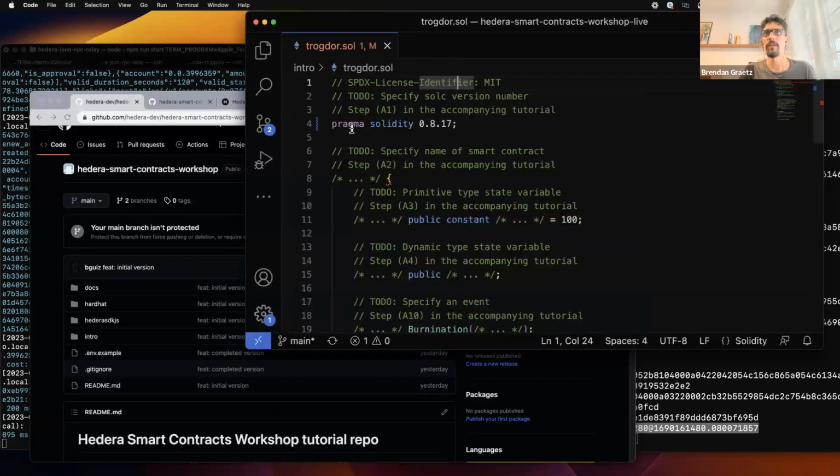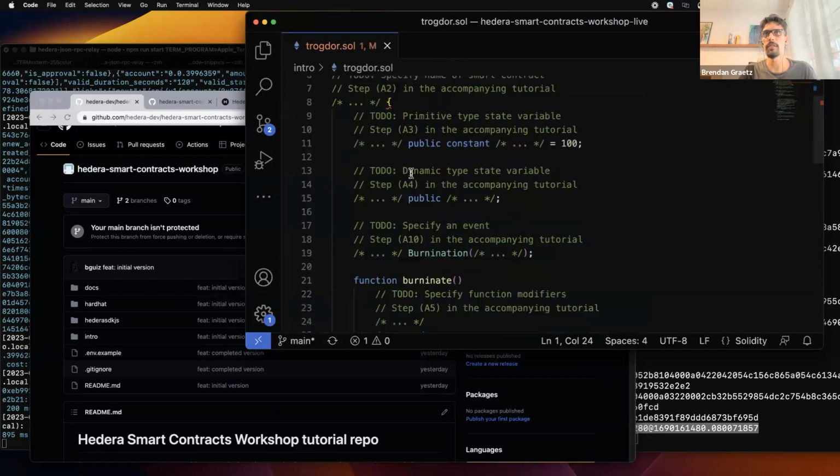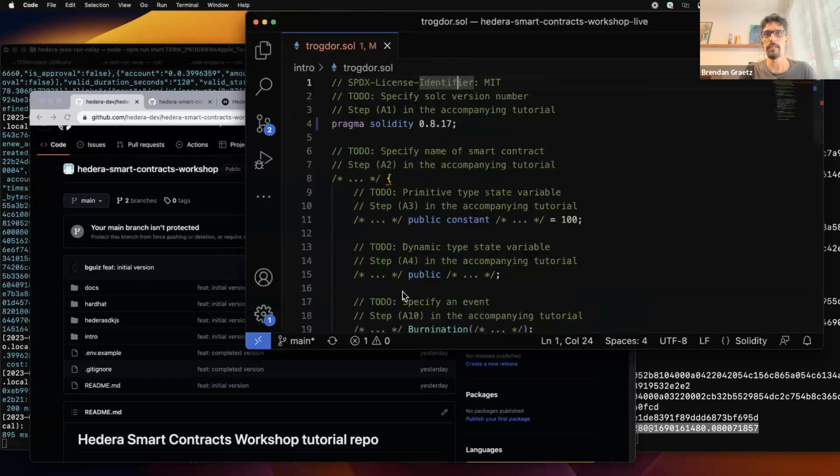So we specified the Solidity version number. The next thing we want to do is specify the name of the smart contract. The way we do that is we use a keyword called contract, and then after that, we specify the name of the smart contract. In this case, I'm going to call it Troubadour. And that's it.